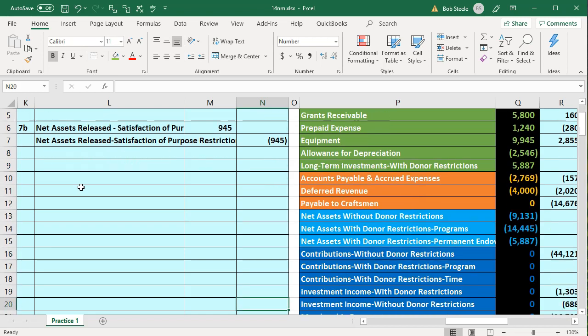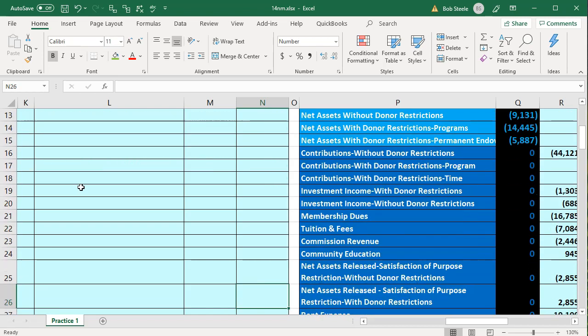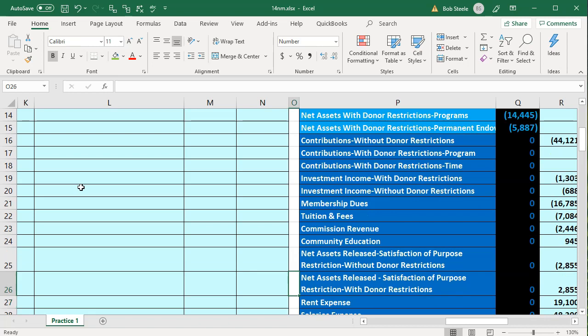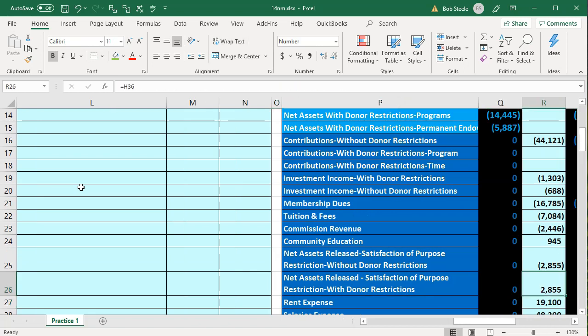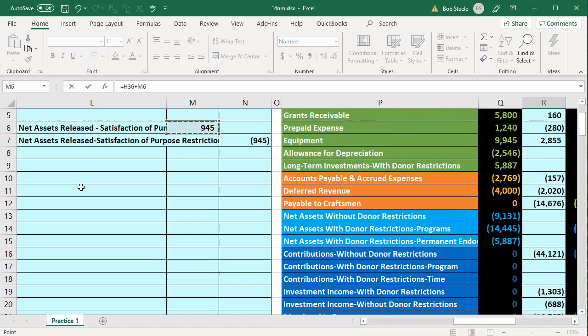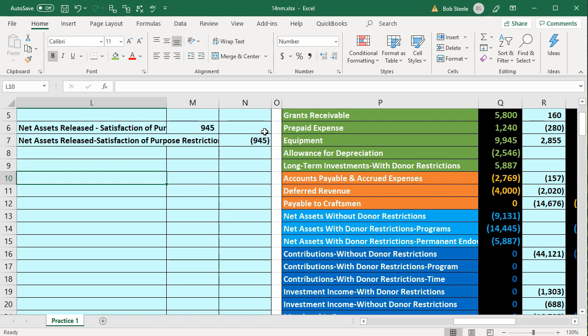So then if we scroll back down and post that one, we're going to say the one with restriction, that's going to be the debit side in R26, F2 plus F2. Then I'm going to scroll back over. We're going to pick up the debit of that 945. Then we're going to look for the credit of the 945.